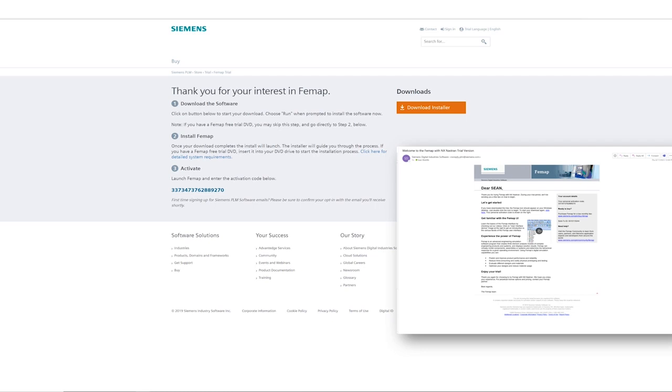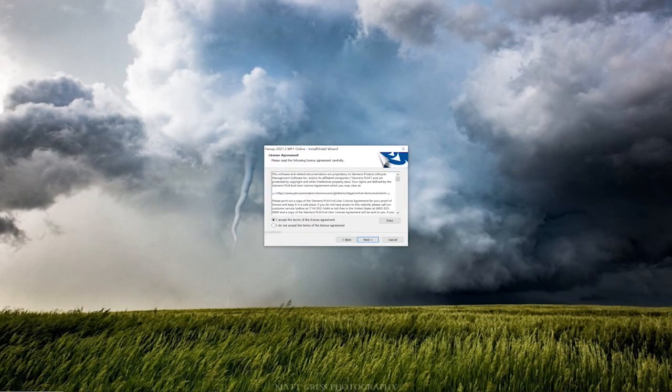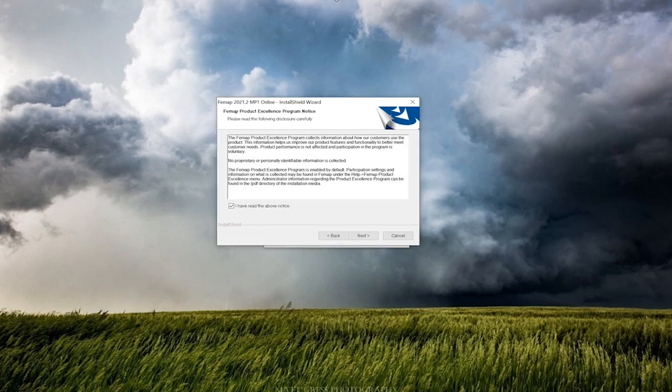So from here, you'll want to just click the download installer. You'll see the install wizard activate, and then you'll need to accept the terms of the license agreement. Then click next. You also need to acknowledge that how you are using the product is monitored in order to contribute to the product excellence program. This is a nice benefit to the entire Femap community of users. So from here, you click next.